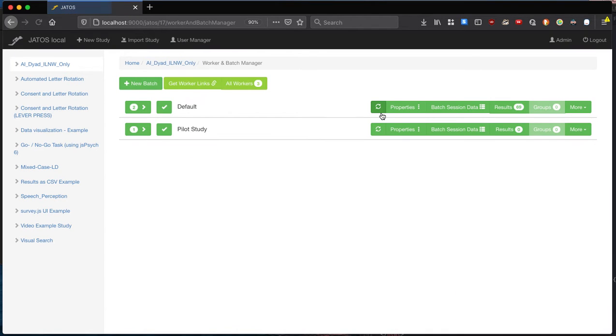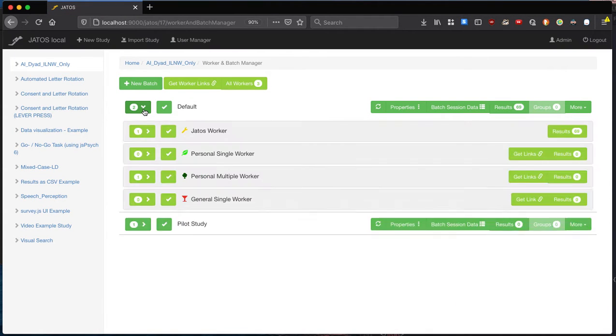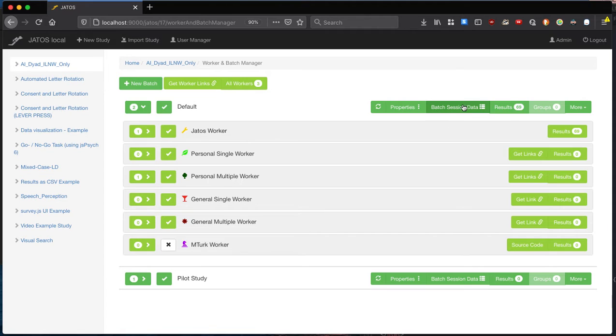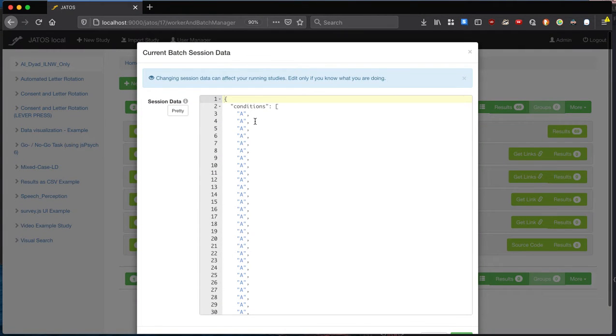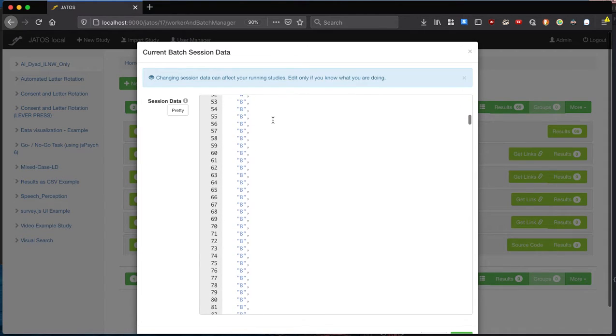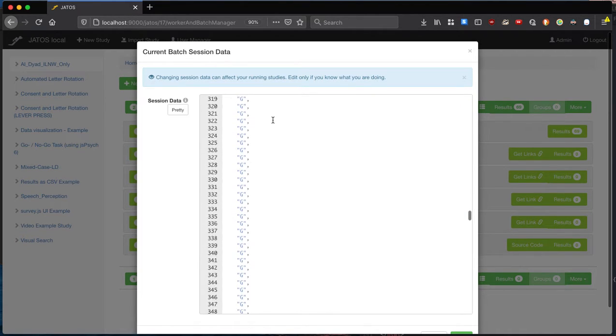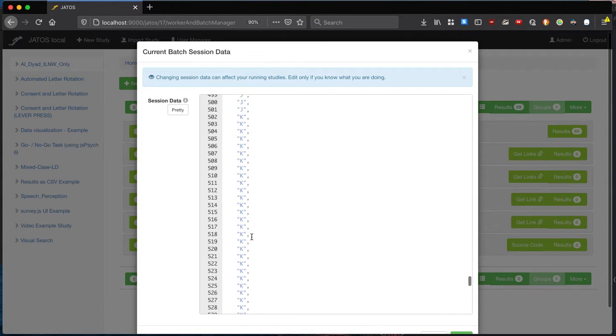But when I go into my worker and batch manager, I go into default. This is the batch I was running in. Batch session data, boom, we see that here for all of these conditions, right? I have 50 A's, 50 B's, and this should end around 600, right? All of my conditions have now been generated that first time it goes through.